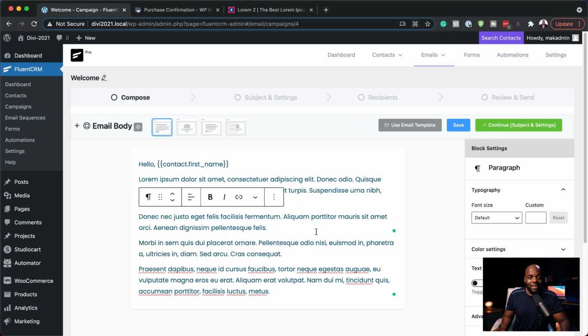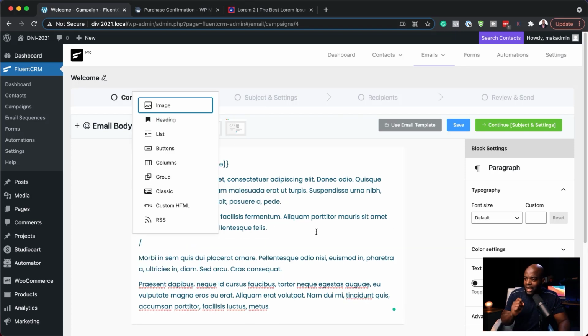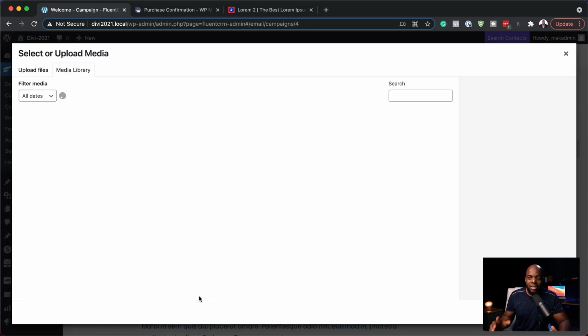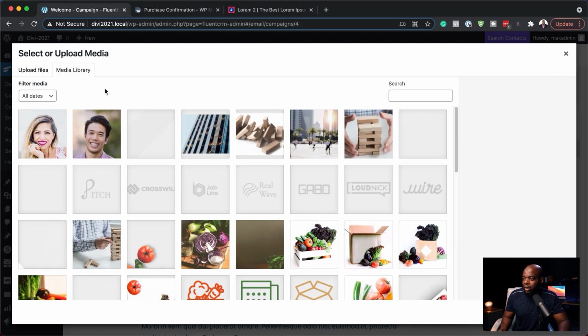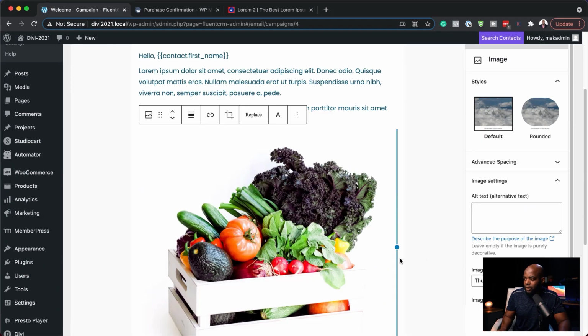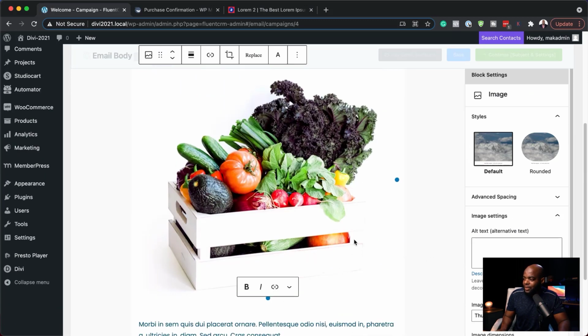So let's say you want to add an image. We can just add a /, and here we go. We have our image here. This is our image block. Now, if we have our image on our computer, we can just hit upload and then we can find it that way. But we can also go to our media library here, and this will open up our WordPress media library. So let's say this is the image we need to use. I'm going to select it and click on select. Okay, so now we can see our image here has been added.